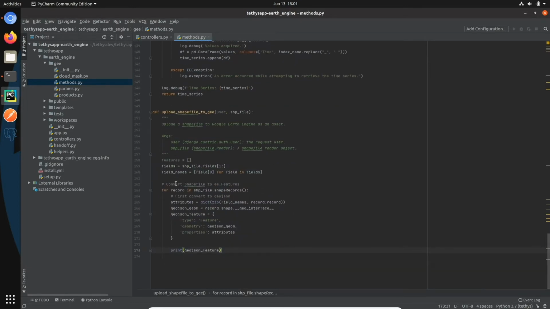So notice we are iterating through the shapefile records again, and essentially what we do is we convert them to GeoJSON, convert the shape field anyway to GeoJSON. We also get their attributes and turn them into a dictionary, and then we create a GeoJSON feature using the GeoJSON syntax. So let's start there and verify that that is happening.